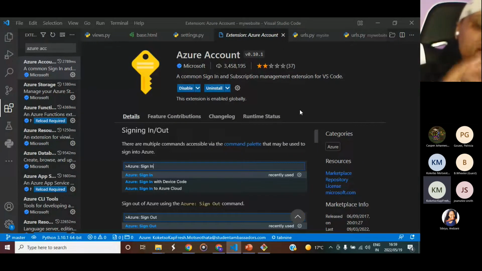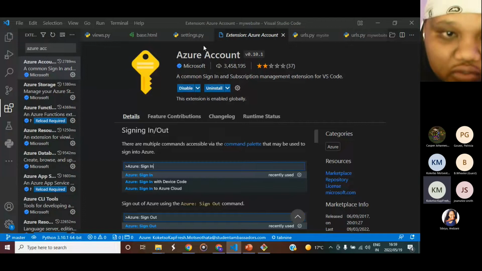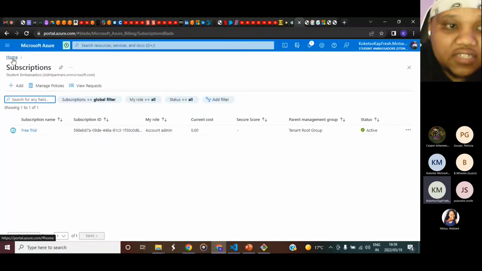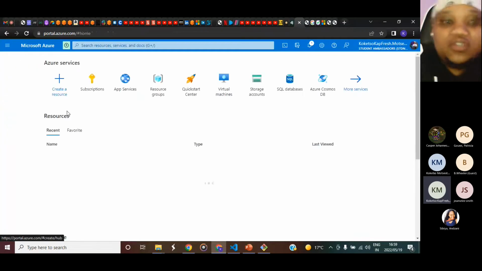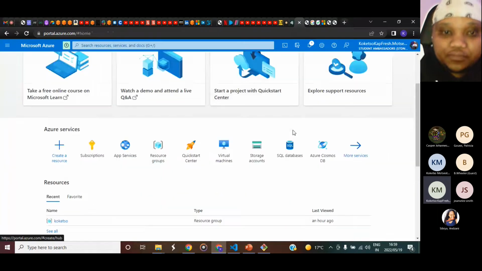So guys, an interesting fact, Microsoft actually owns VS Code, right? VS Code is a Microsoft product, as well as GitHub. So GitHub is also a Microsoft product. That's why all of these technologies work quite well together, right? So obviously, after you've installed it and everything, make sure that you've also signed into your Azure account. So your Azure account should look something along like this. So this is just the dashboard.